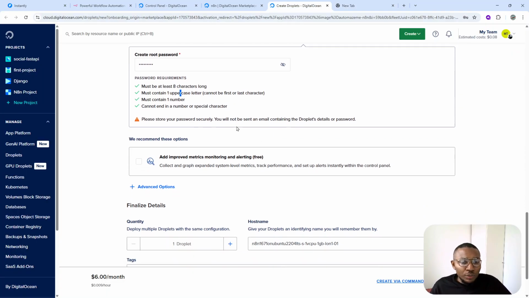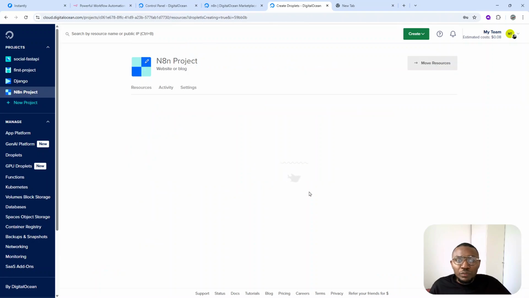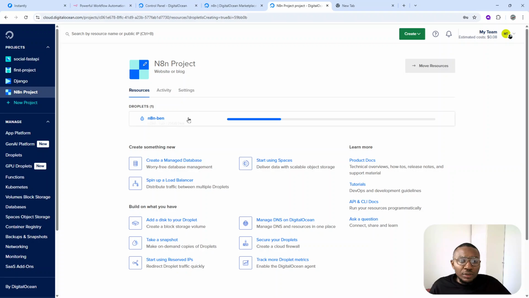So please store your password safely. Okay, for the host name, I could just call it N8N Ben. That's it. Create droplets. So it's creating my N8N droplet inside my N8N project. The N8N project is just like a folder, so nothing's too serious there. This is the main thing, which is the droplet.